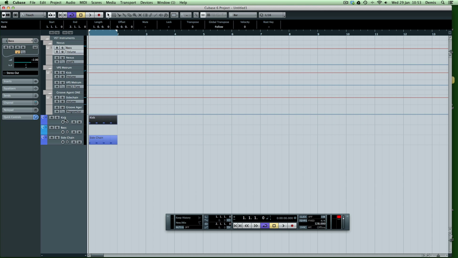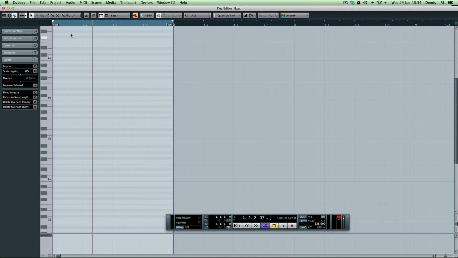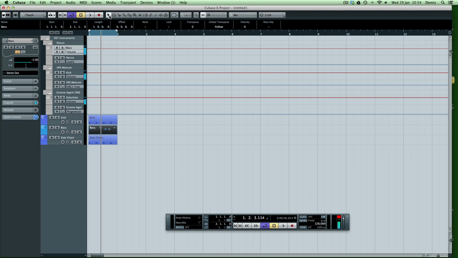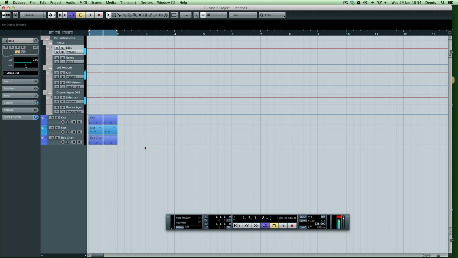Now, I've set the kick out here from the kick patch, and then this is the sidechain kick. So at the moment, you can hear them both working together. So what we'll do for the purpose of this, we'll make a bass line. We'll just make something simple here. That'll do. Okay. So we've got two kicks playing.